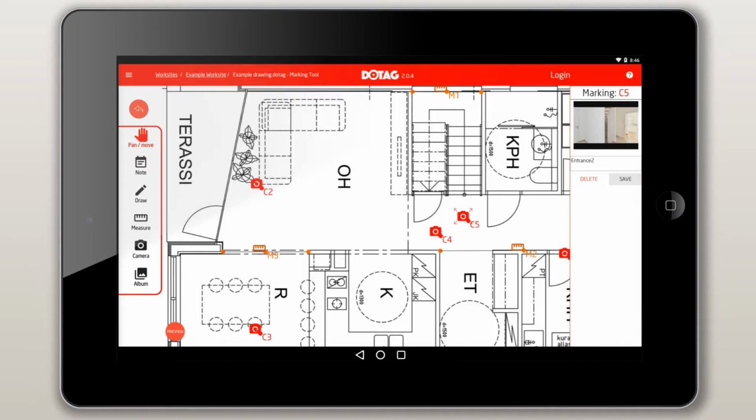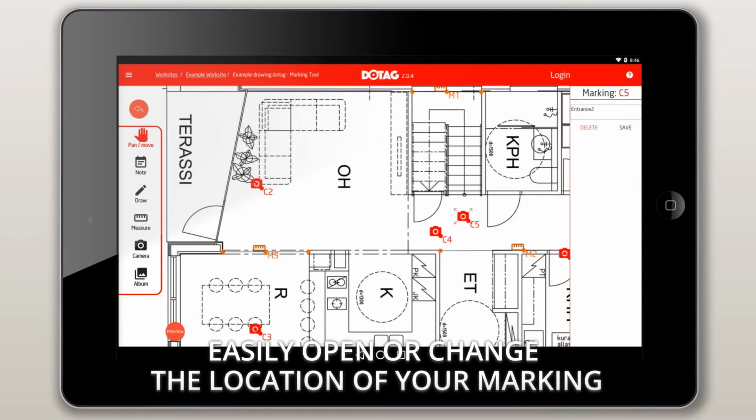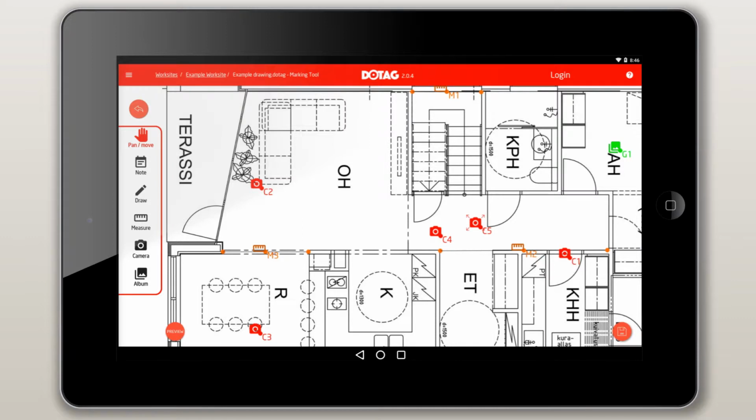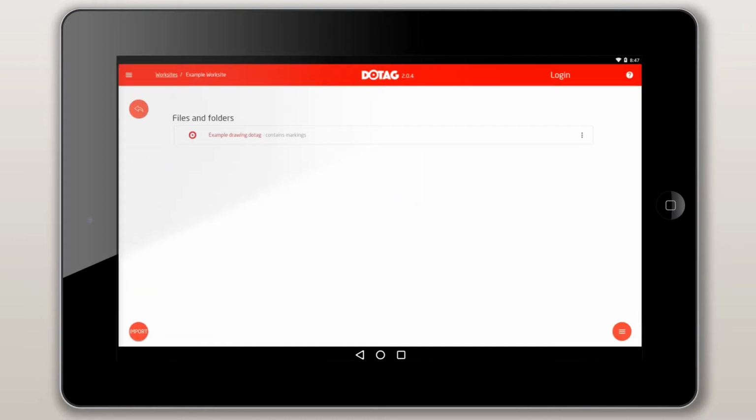You can reopen your specific marking anytime by pressing the button of that particular marking. You can even change the location of that particular marking. Okay. Let's assume that we are ready with our markings. Let's press the Save button in the lower right corner. This saves all your markings and the view changes back to the layout view.